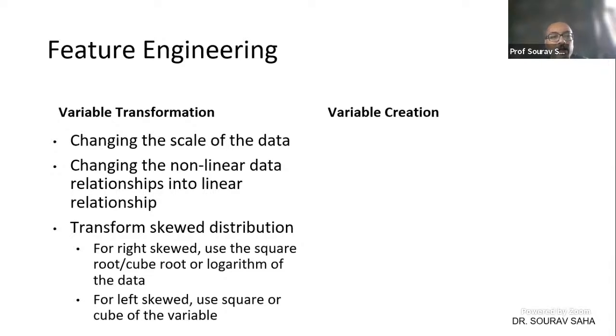Feature engineering part: some kind of variable transformation, changing the scale of the data, changing non-linear data into linear relationships. Those are some of the variable transformations that you can do. Transform the skewed distribution to a more even one. These are some of the processes that you can use. If the data is very much on the right-hand side, use the square root or the cube root of the data. If it's left-skewed, use basically the square or the cube of the variable. These are some of the ways which you can transform a skewed distribution.